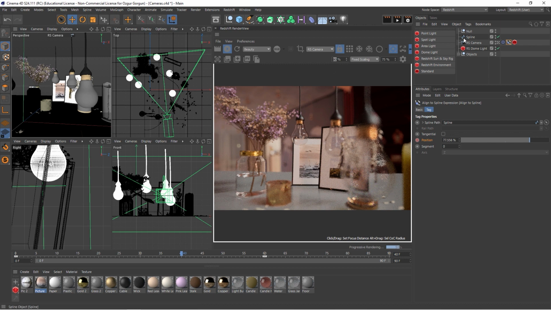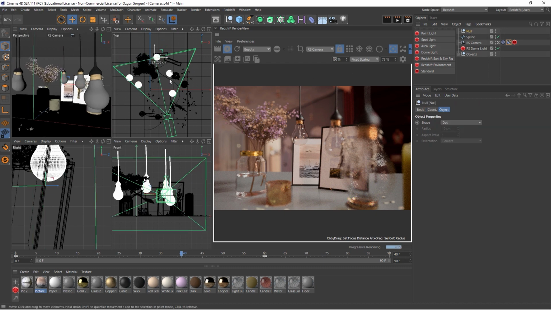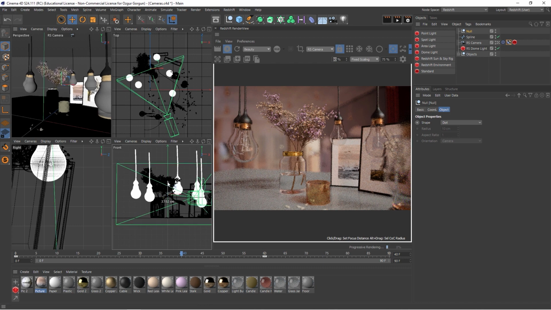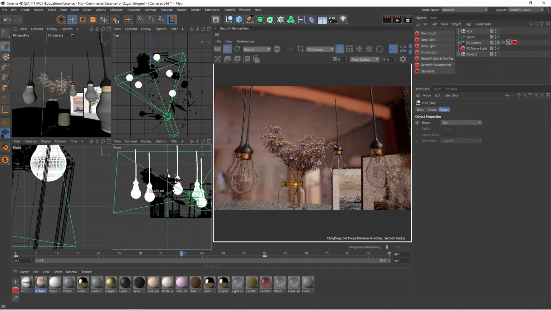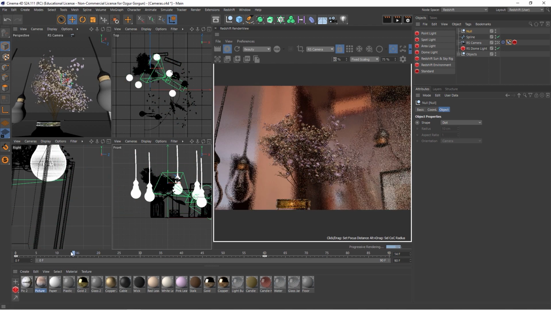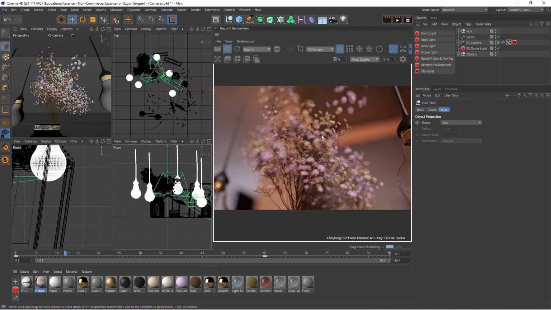So if I go to the null, move that on top of the leaves, and then maybe from the front view, lift it up a little. That now ensures that the camera always focuses and looks at where these leaves are. If I now go back, you see the camera always focuses on those leaves.